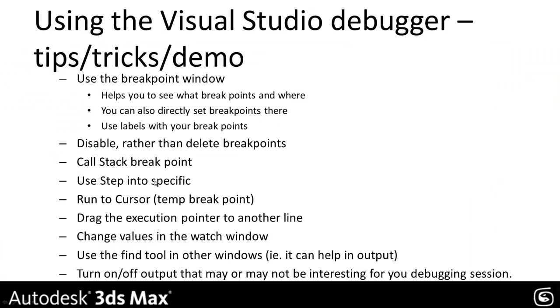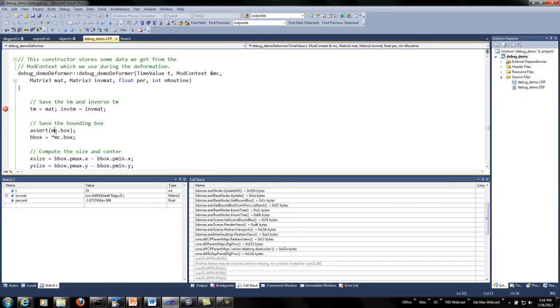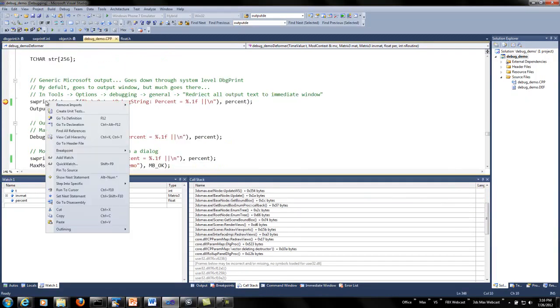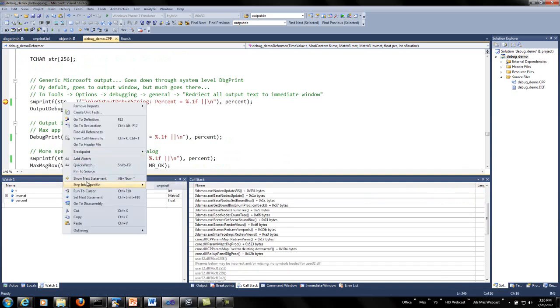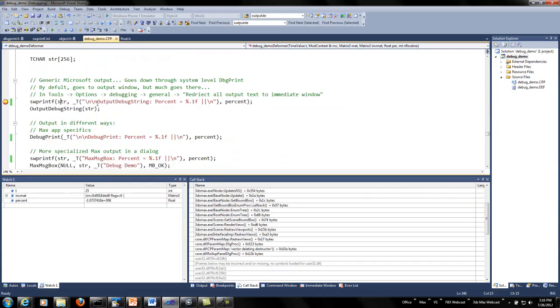Use step into specific. This is the ability, when you're in a runtime context, to right click, and then within the function you can say step into specific, and this will give you a list of the arguments if there's sub functions being passed as arguments. A lot of times you might have 4 function calls that are returning values that you're passing as arguments, and with the step into specific you can step into those functions directly without having to step in and out, in and out.